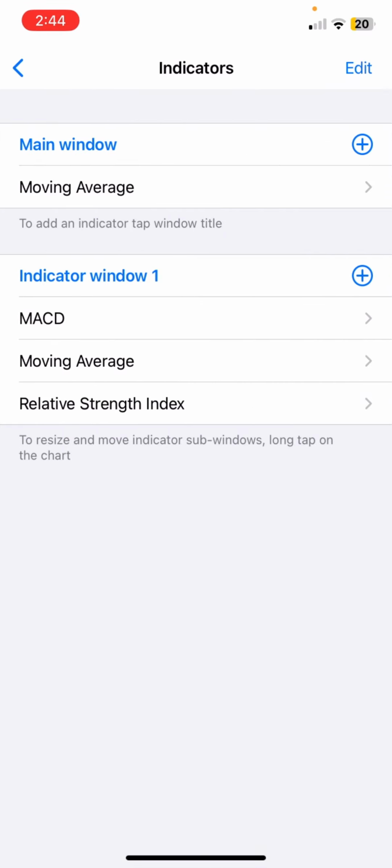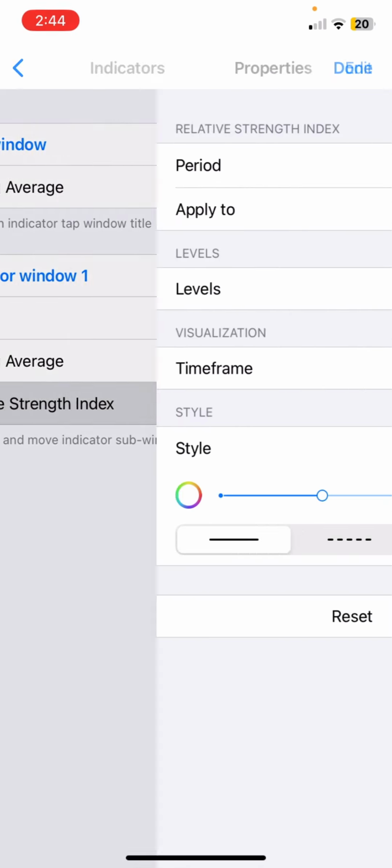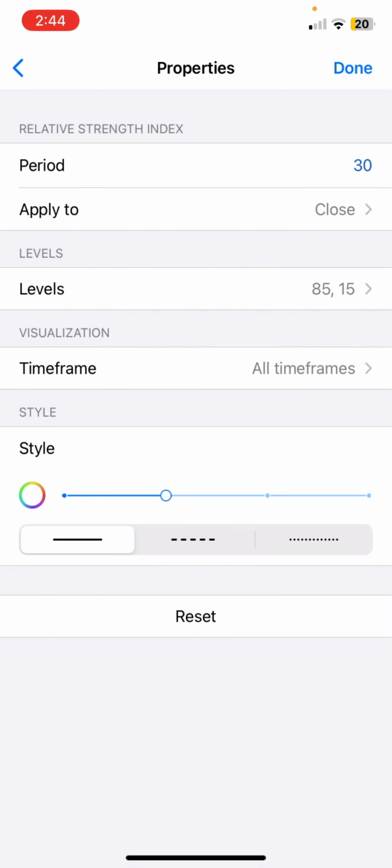Now moving on to the next, which is going to be the last indicator that we are going to need in this strategy right here. The last indicator is going to be the RSI. We click on the main indicator window, the plus, search for RSI, and click on it. Now this is the properties for the RSI.